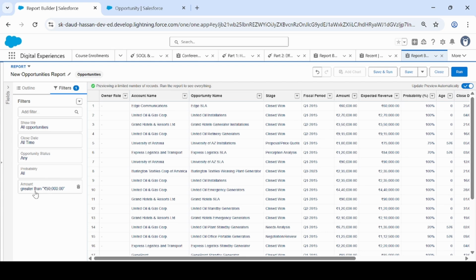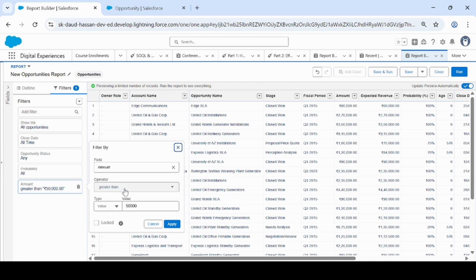Okay, now I want to show you another thing in this filter. Go to the amount filter that we have added recently. Now here you can see there is an option called type, right? You can change it from value to field. So what will happen now, instead of a fixed value like 50,000 that we mentioned before, we can compare the fields. For example, show me records where the amount is greater than expected revenue. Expected revenue is nothing but another field in the opportunity object, correct?